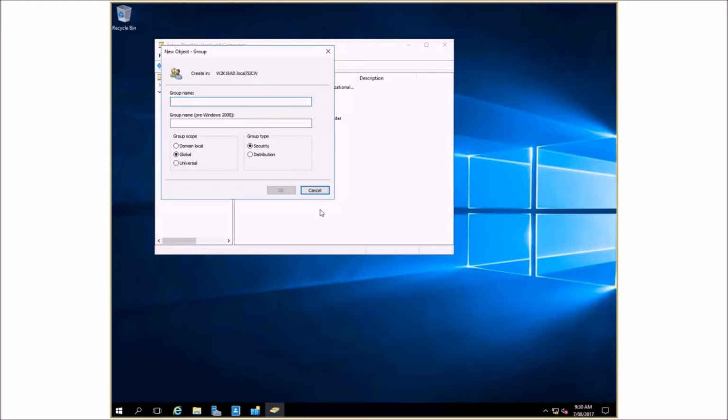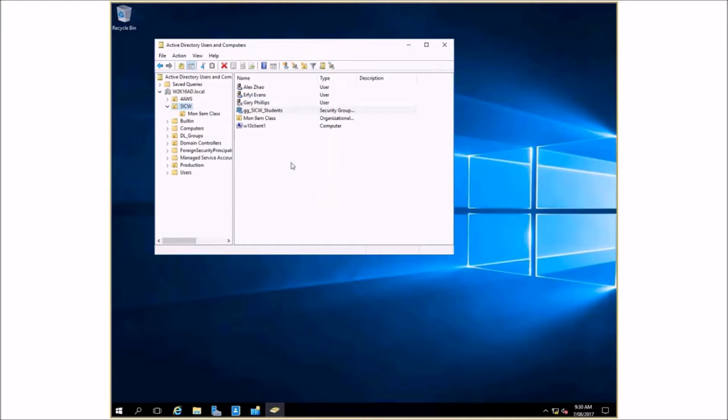In my class demonstrations, I always designate a global group by using the GG underscore in front of it, so we all know it's a global group. I'm going to call this GG 5 ICW students. Okay, I'll click OK, and there it is. It's a security group. So now I can actually add members.